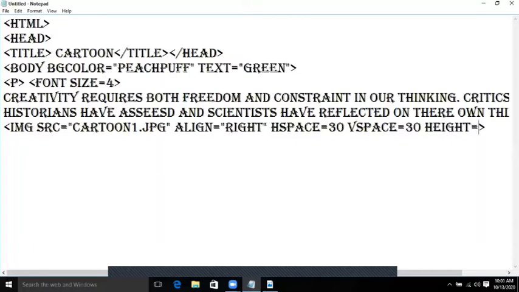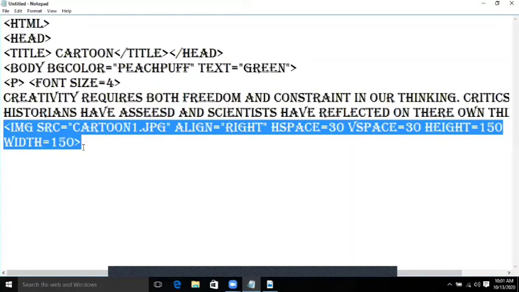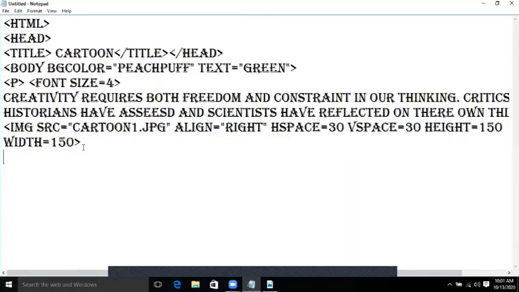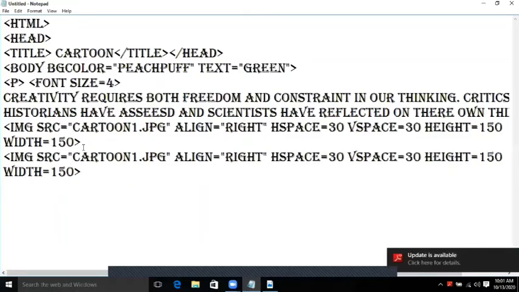Height is equal to 150. Now width is equal to 150. Okay, now after that move to the next line. Closing this, you again have to insert the same values for another picture. I am going to tell you how to use two pictures, how to move the picture from one place to another place with different values.